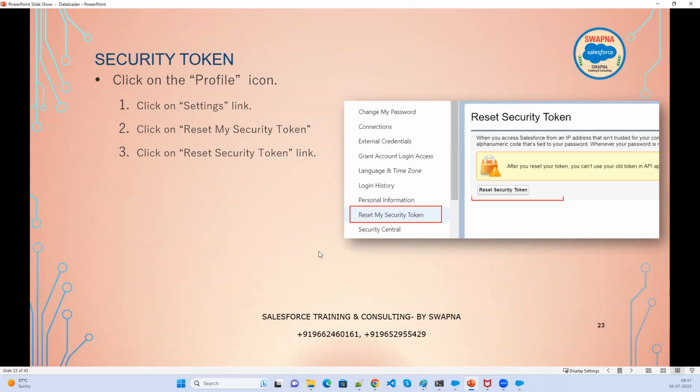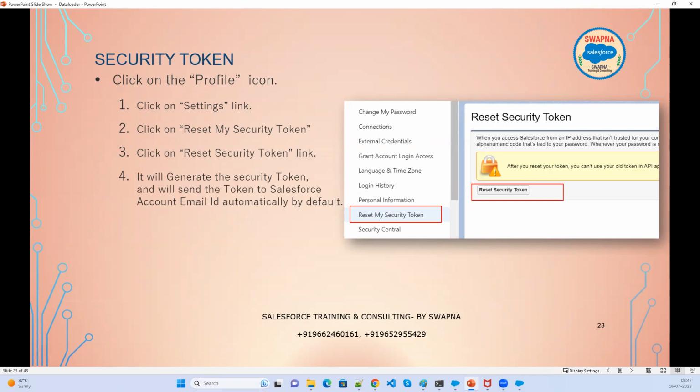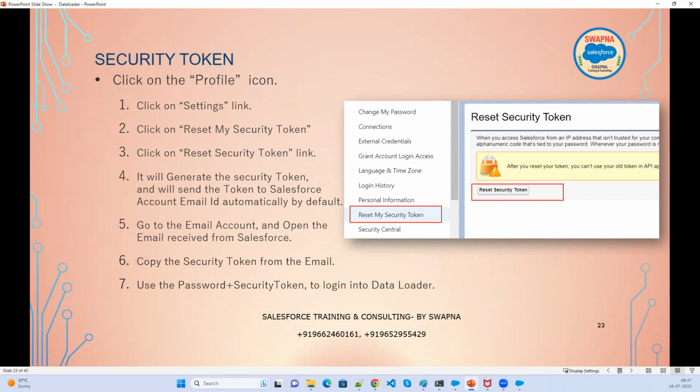Now click on this button. One email will be sent out to your email ID. In that email, the security token is mentioned. Copy that security token, and then you have to use the password plus security token to log into the DataLoader. Take notes of this.